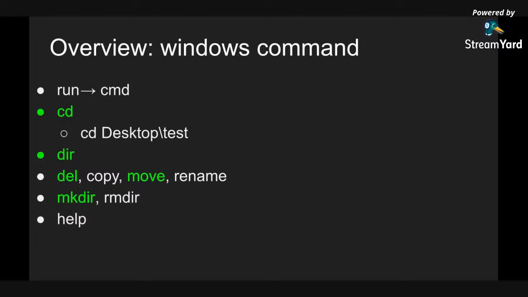And finally, if you want to know more about any of these or any other commands that you can use on the command line, you can simply type help. Either on its own, it'll give you a list of all the commands that are available, or help followed by the command you want to know more about, and it'll tell you more about that command. Okay, so that's the basic overview of the Windows command line. I will demonstrate this in a minute with a command window on the screen, so you can see an example of that in action.